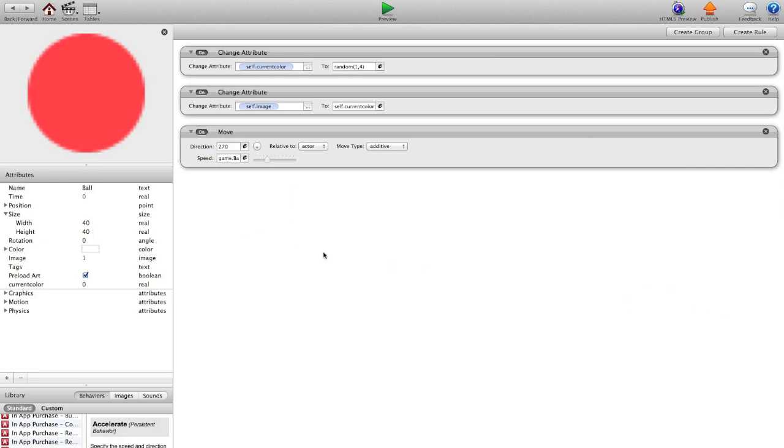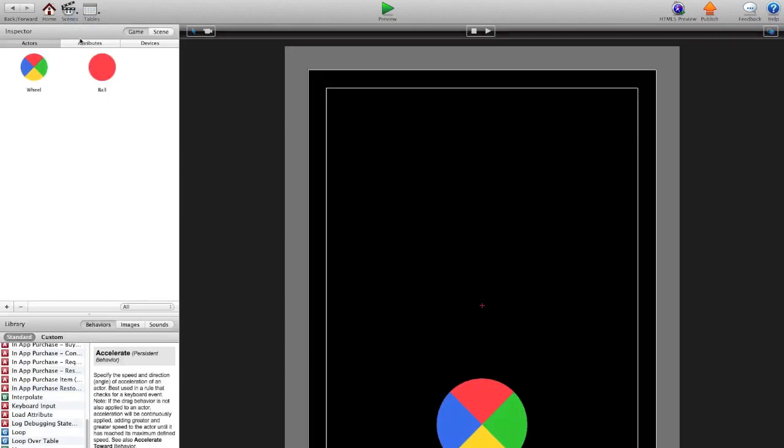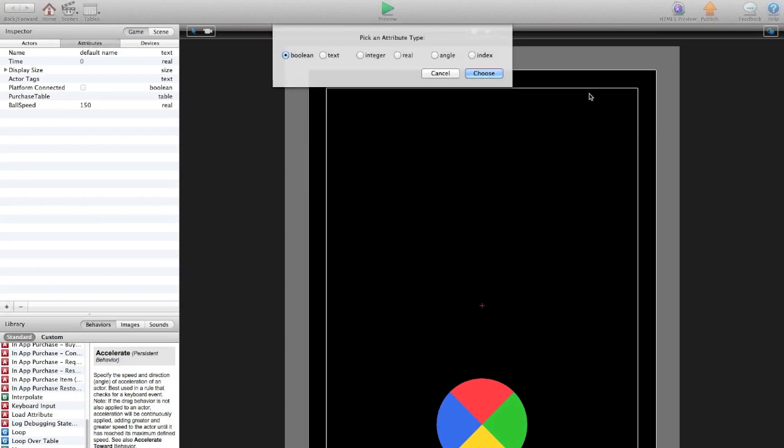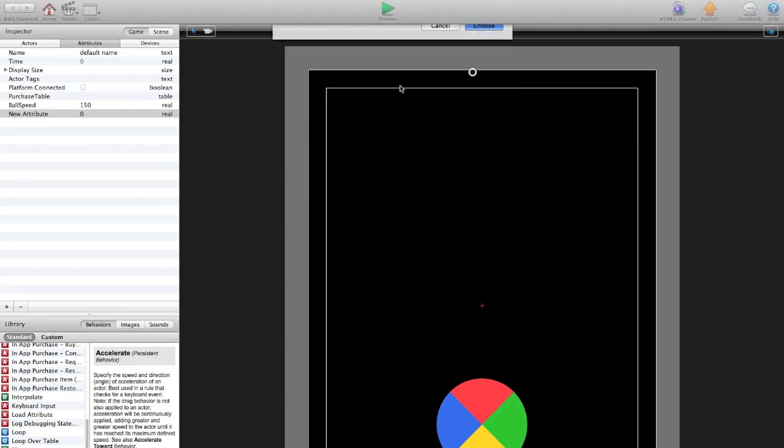Now we want to make it when the ball collides with the wheel, depending on if the colors lined up correctly or not, the game gives you a point or resets. So in order to do that, we need the ball to know what the current color of the wheel is. So we're going to go into scene and create a game attribute. It's going to be a real attribute again. And we're going to name it color.